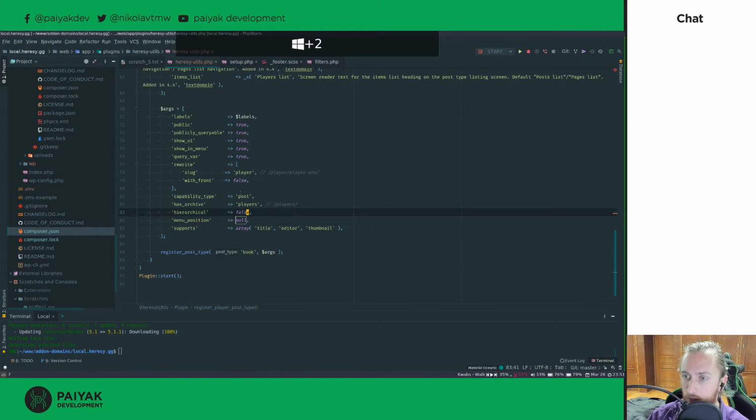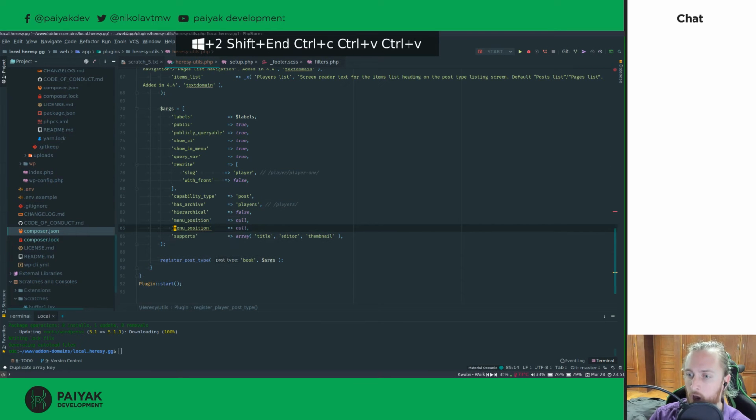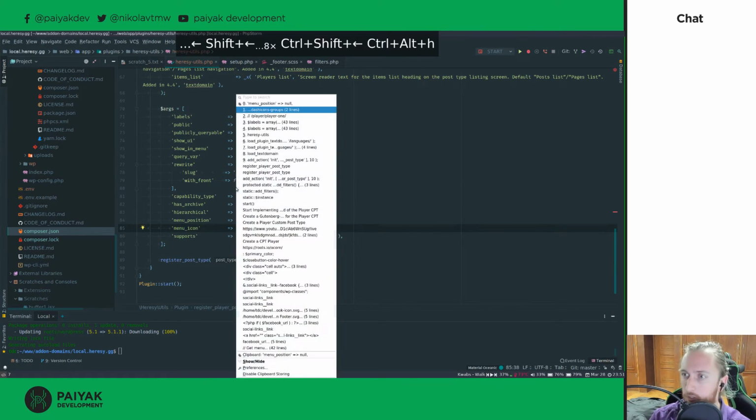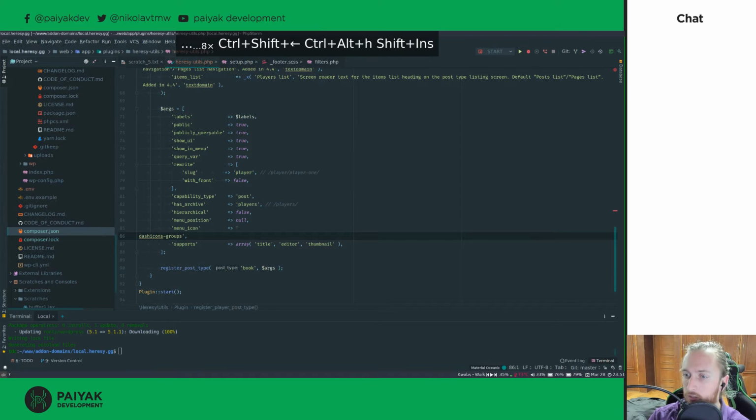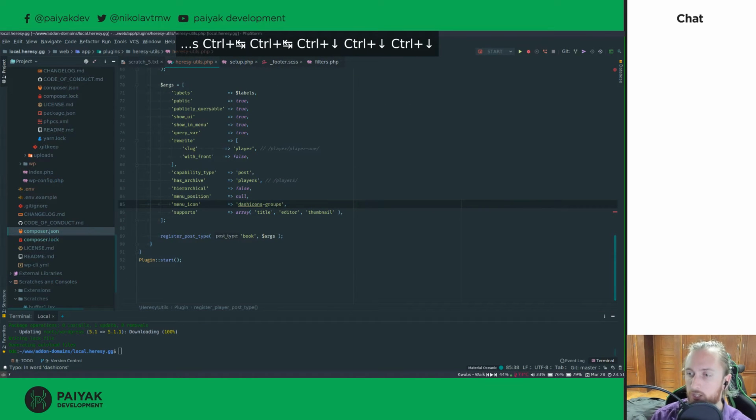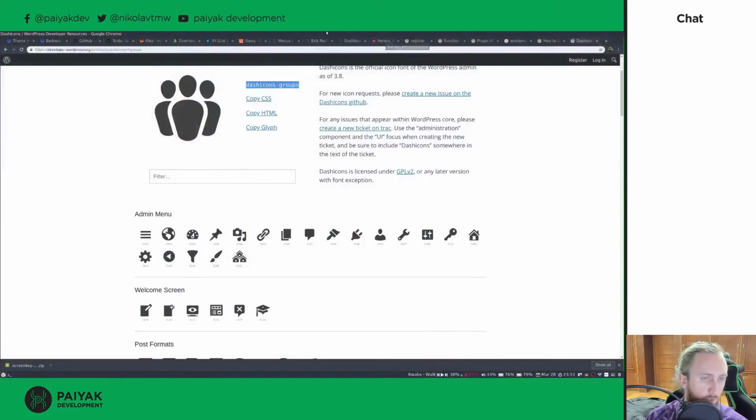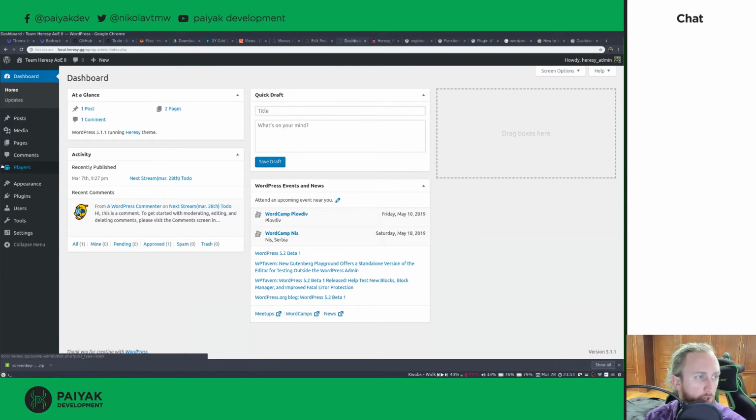So let's go over to the code and let's add a menu icon. So we're gonna do menu icon, and it's going to be dashicons-groups. Okay, save this. And if we go back over to our dashboard and we reload the page, now players has this icon, which makes a little bit more sense than just a pin. So that's nice, you know, little things.